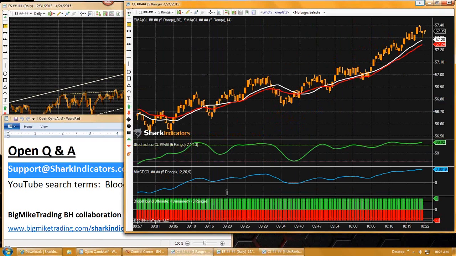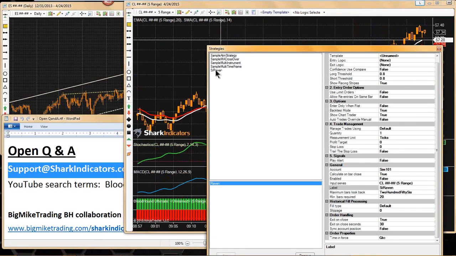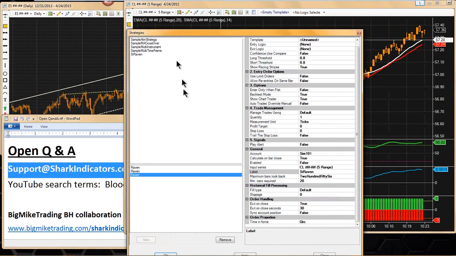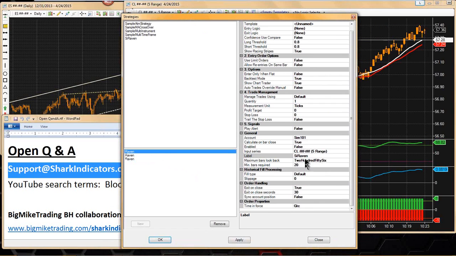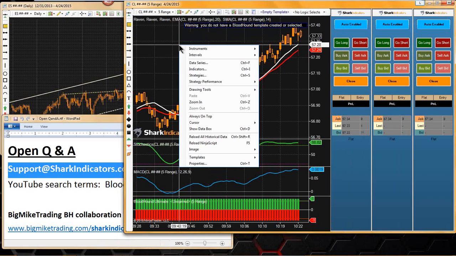So let's put 3 Ravens on here. And I do need to enable them. To demonstrate this, I don't think I need to actually put a BloodHound template in there. I know Raven's going to squawk at me when I do this, but I'm really just trying to see what NinjaTrader is going to do. Yeah, so there you go.